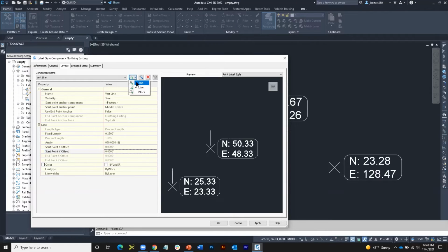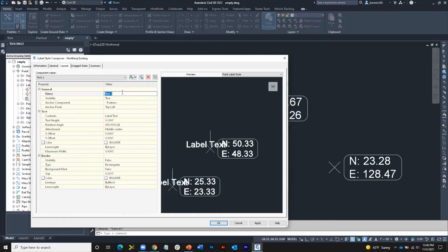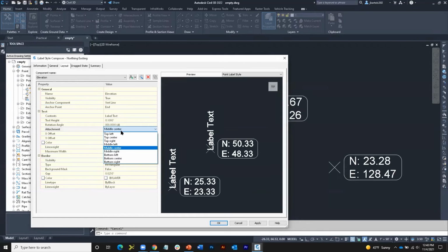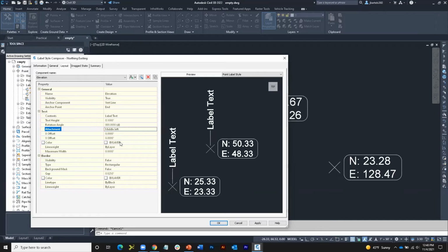Now let's put an elevation label at the end of this line. I'm going to go back and I'll create another text component. I'm going to call this elevation. It's going to be visible. I would like to anchor that to the vertical line. I'd like to anchor it to the end of the vertical line. And I would like to use the middle left of that text. I'd like to align that to the end of that line segment.